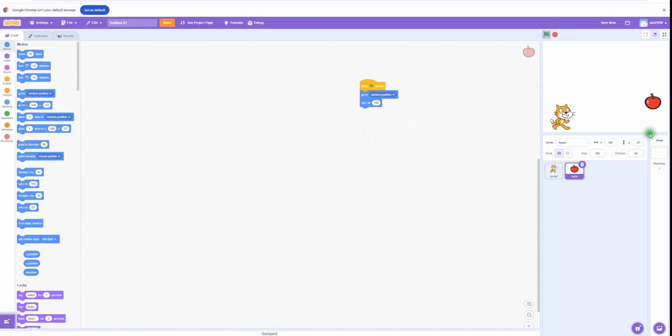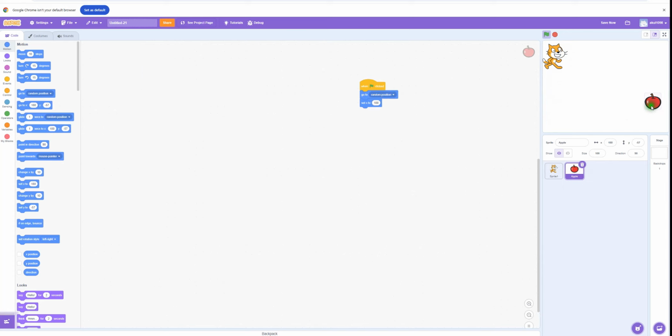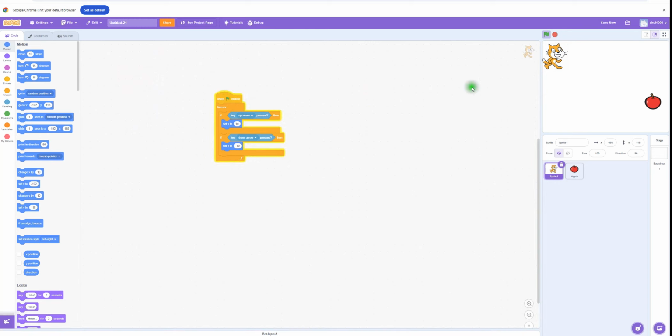So as you can see, this is a way of doing this. Now we have to find a way for this apple to go left, and for the cat to catch the apple. That's what we're gonna do. So our bit is done. Not done actually.